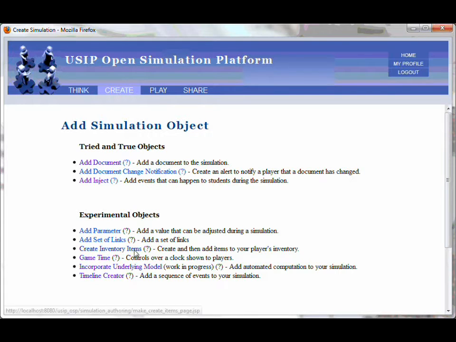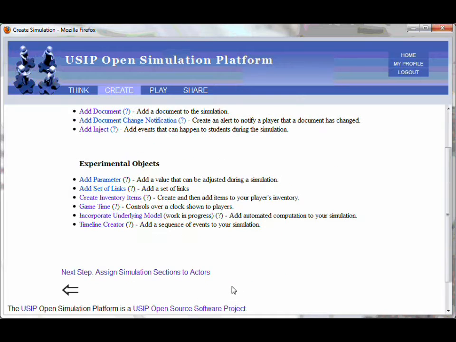And then down here are the things that are more in progress. The open simulation platform is open source software and it's continuously growing. These are the things that we have added, but to be quite honest, they might not work exactly right out of the box. If you try using them and run into any problems, just let us know. We'll get it fixed up as soon as we can.